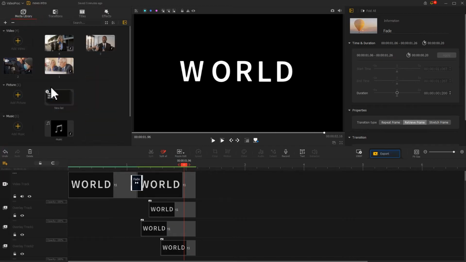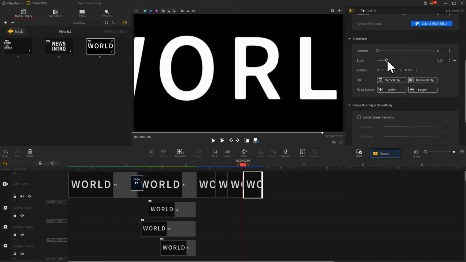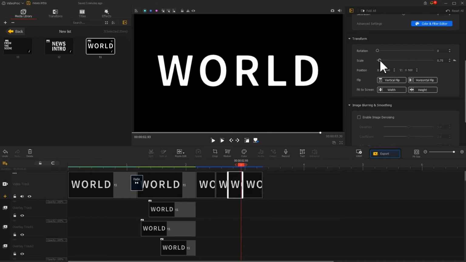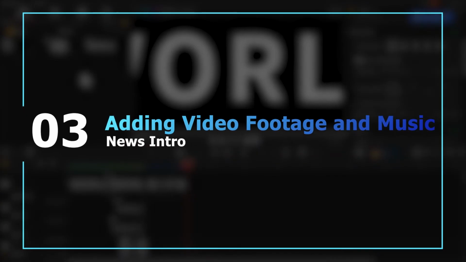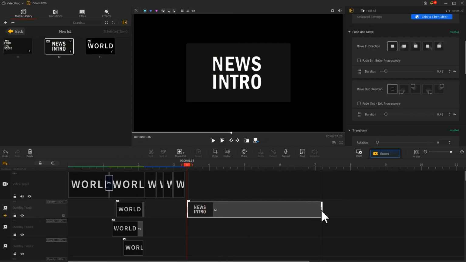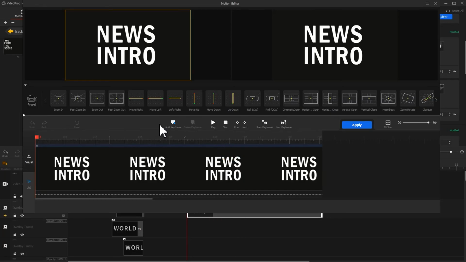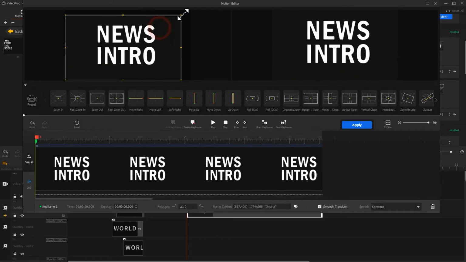Drag the text image to the video track. Use Split to divide it into several clips and adjust their scale. Drag the text image to the overlay track. Click the motion icon to add its motion. Click Add keyframe on the first frame. Adjust the box to frame the entire screen.